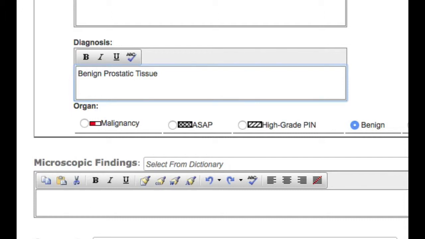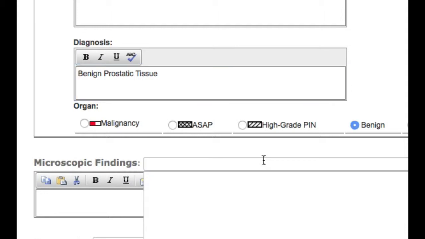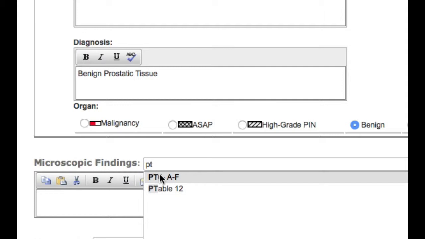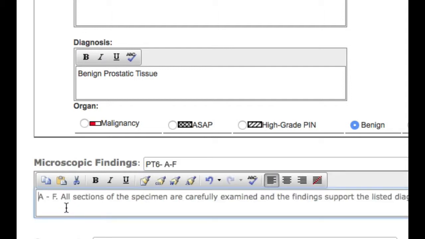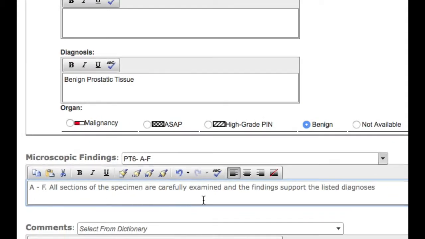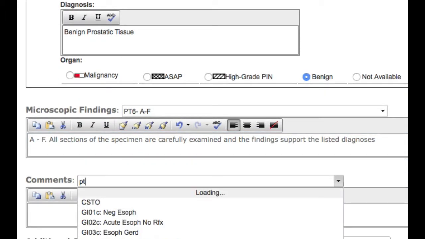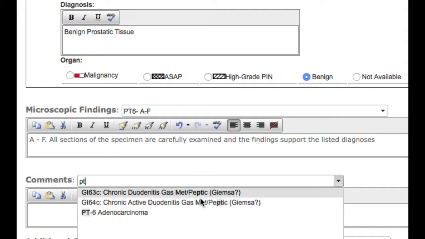The next field is the microscopic findings. We select the canned text from the dictionary using the mnemonic PT6. The same for the comment section. We select PT6-adenocarcinoma, and using the hotkey we enter the number of malignant specimens.